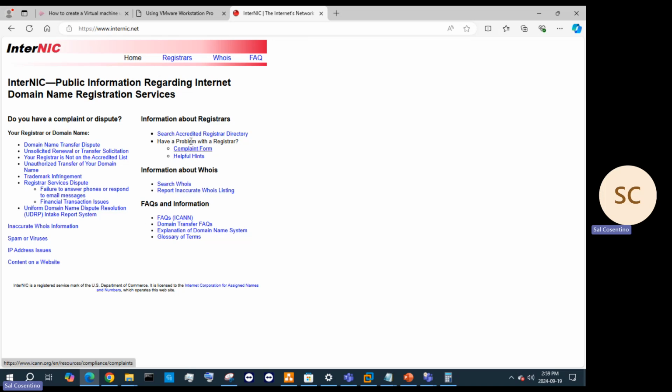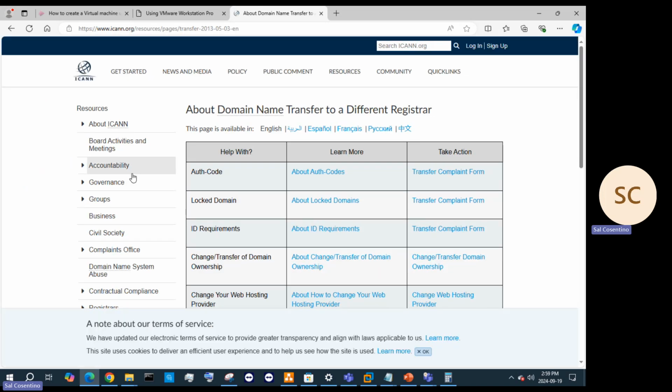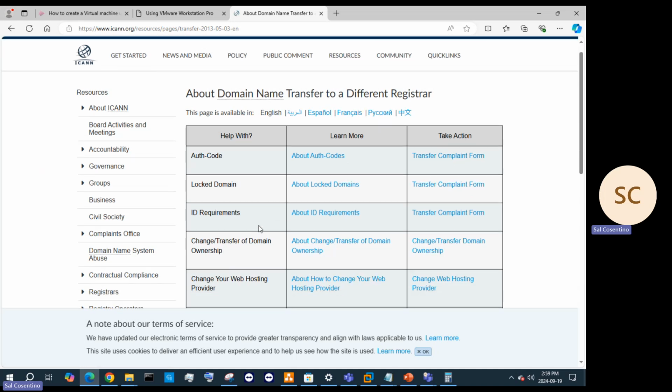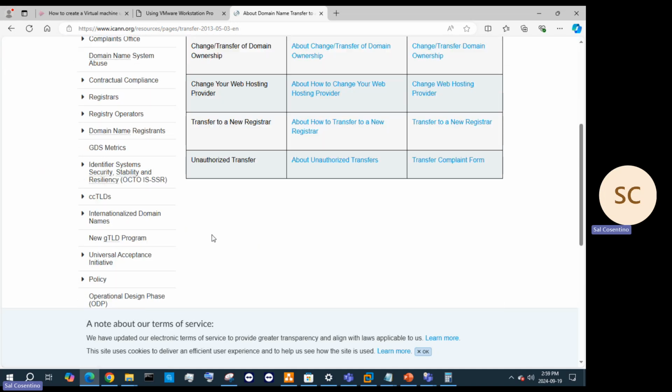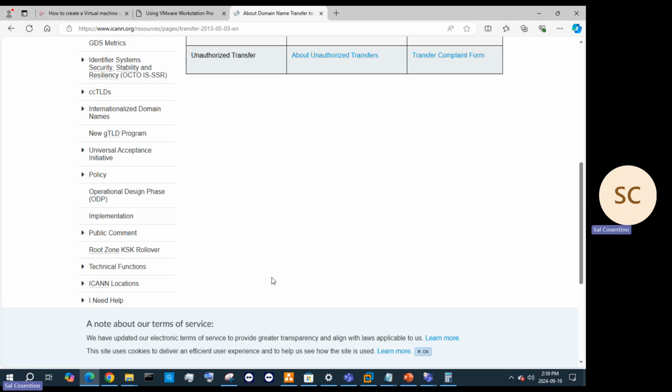You can also look at domain transfer disputes and learn about domain name transfers, which is sponsored by ICANN, and take action based on the authentication code, transfer to a new registrar, et cetera.